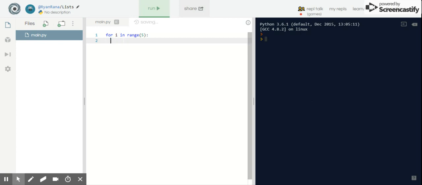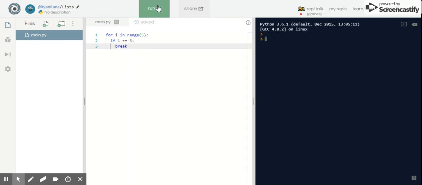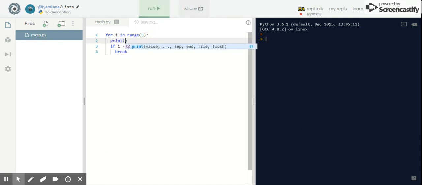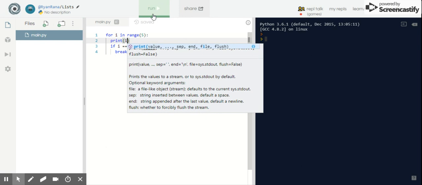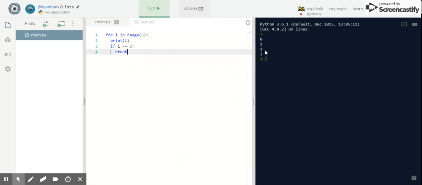And then there's conditional logic, you can also put in the loop. Let's create some conditional logic. If i equals 3, break. We haven't discussed this yet, but break will completely break off from the loop. So let's print whatever's happening. Print i, and then we'll get 0, 1, 2, 3. When it's 3, it breaks off from the loop.